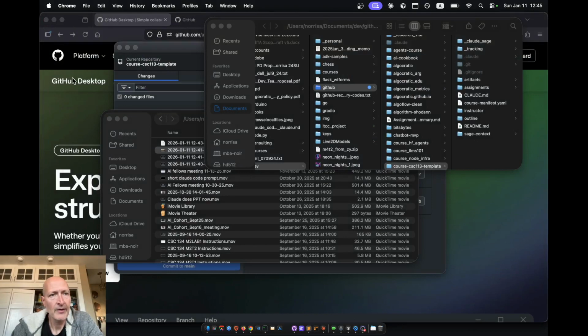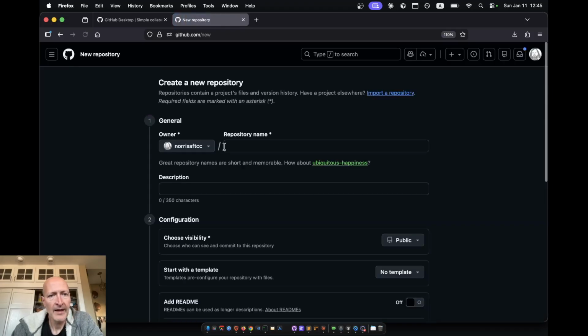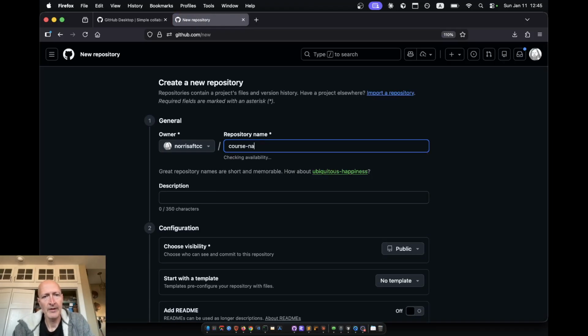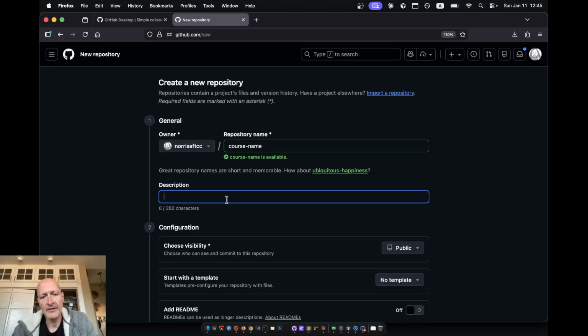I'm going to go back here to my browser where I am logged in. I'm going to go to repositories. I'm just at the dashboard. If you're confused, you can just hit the cat to go back home. I'm going to make a new repository, and I would put the course name. So I'm not going to assume what course you're in. Great, good. Course name. So something like CSC 113 or whatever the code is. And then I would explain, of your course. Okay, there you go.